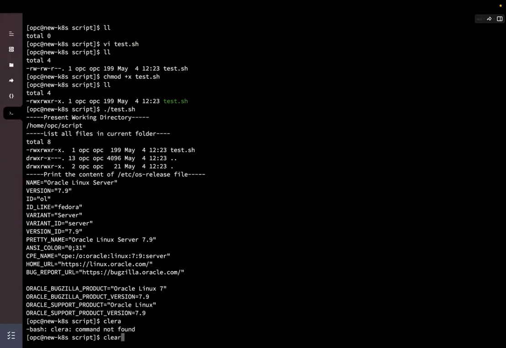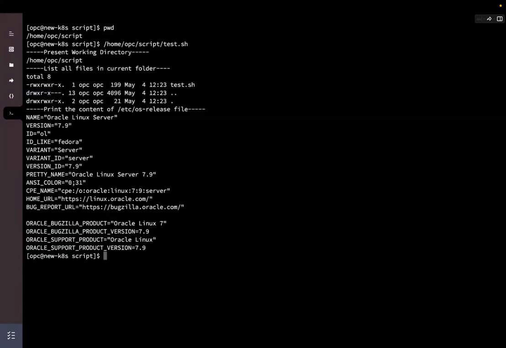The other option is giving the full path. We already know we are in /home/opc/script. So let's type the full path, /home/opc/script and the file name. The file name is test.sh. If you run this one, it still works fine. So this is the second way we can run the shell script.